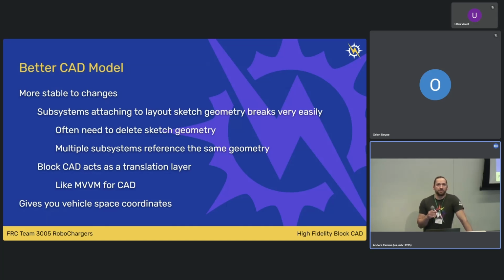I know this is a super niche reference, but if you're familiar with the MVVM template for software development, this is basically the CAD version of that, where you've got your model and your view, and then you have a translation layer effectively in between. That's kind of what the block CAD is acting like.